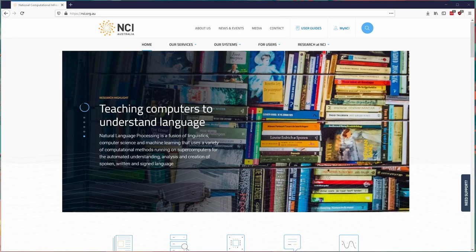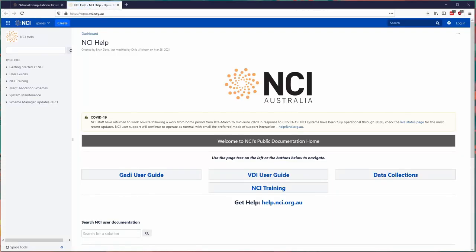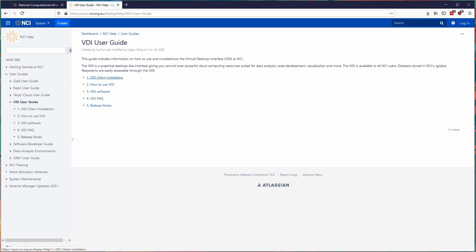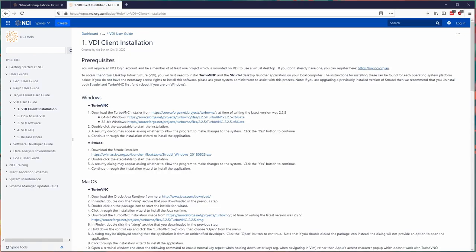The first step in getting set up with VDI is to take a look at NCI's documentation site. So if you just follow through their website and the documentation pages, you'll be led to the VDI documentation. There's a couple programs you need to install for this. There's Strudel, which is like the connection program, and there's VNC. VNC is the technology that basically lets you see a remote computer's desktop on your own computer. So it's like a desktop remote camera, I guess you could call it.